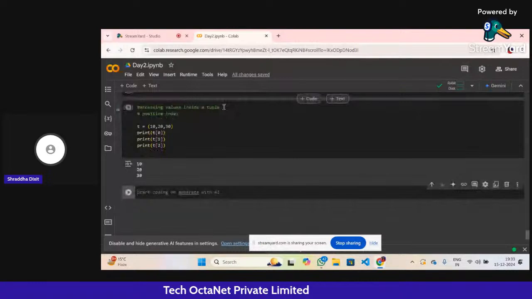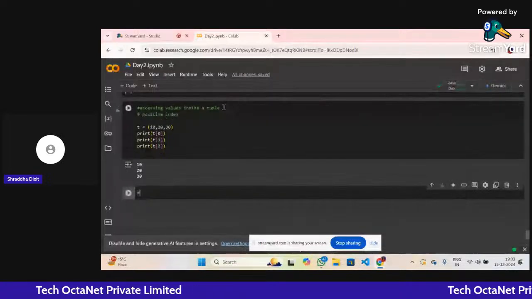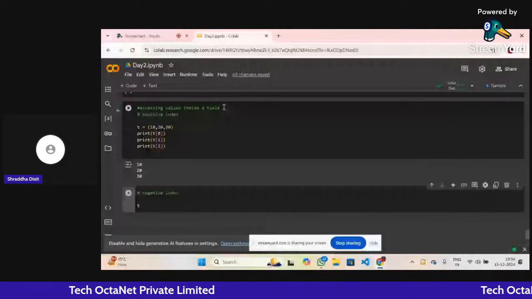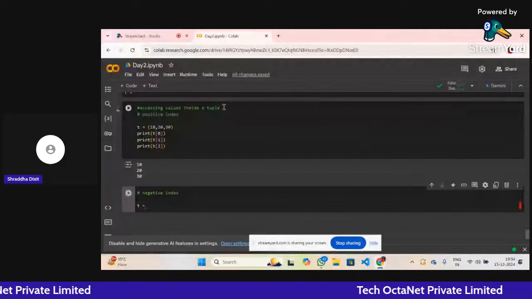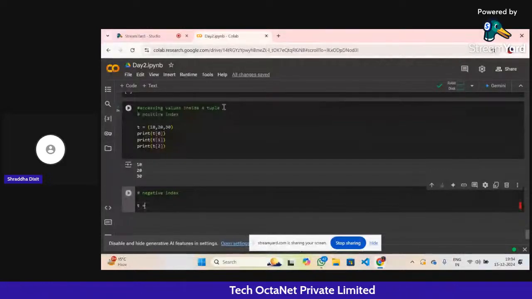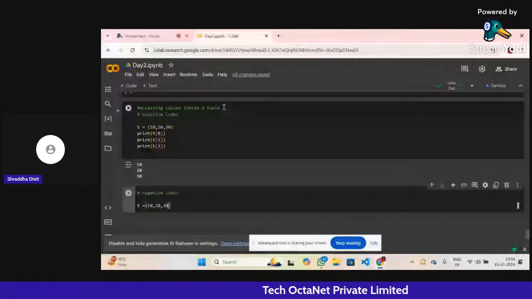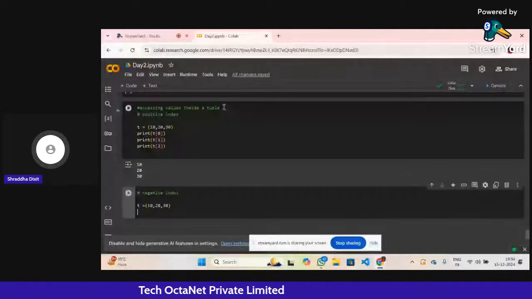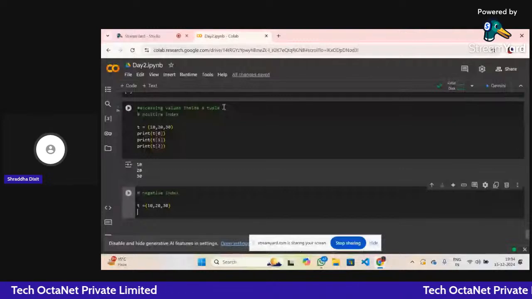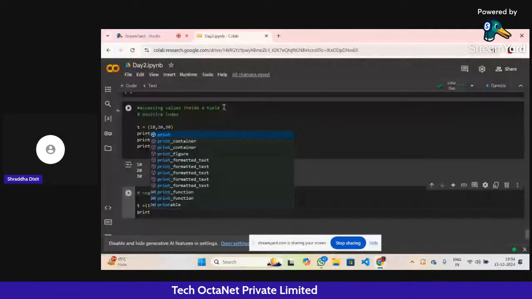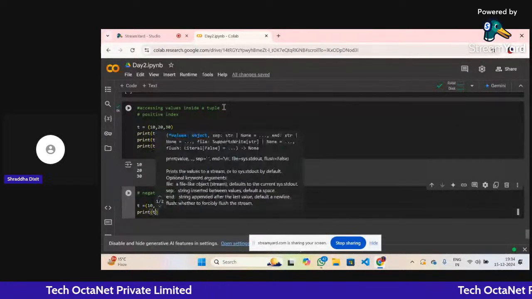Now we'll see how we can use negative indexing to access the values. We'll have a similar tuple, t equals 10, 20, 30. If we print using negative index, we should always remember that the very last element has the index -1, the second last element has the index -2, and so on. So we'll print t[-1].